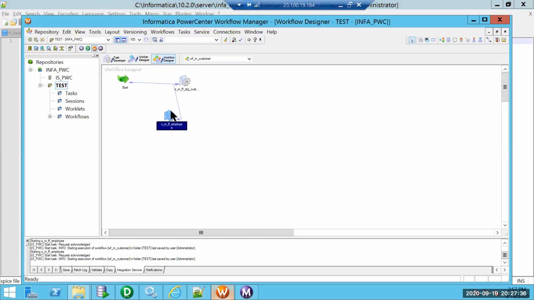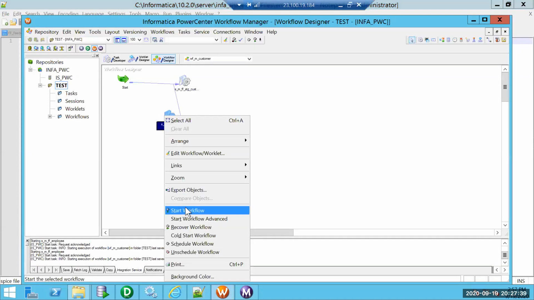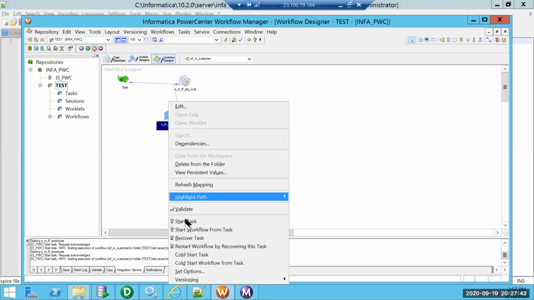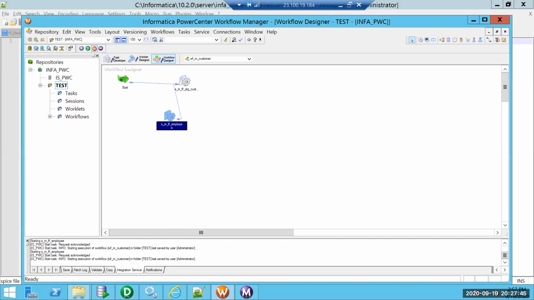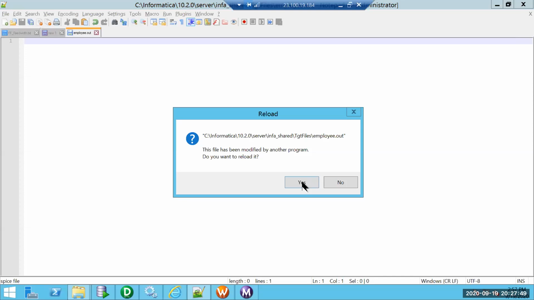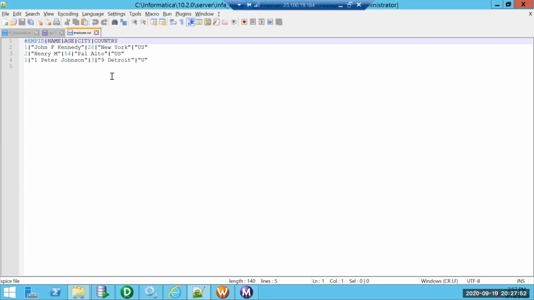So I'm going to run this task again. If you use start workflow, customer also will get triggered. I don't want that to happen. So I'll just select the task and then click on start task. It is loaded now. Now when I see, we are seeing the second line getting populated properly, but again, the third line, the first part is properly there, but then again it is slipping here.